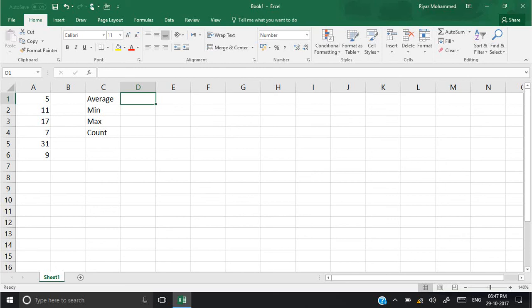In the first video we looked at the sum formula of Excel, and now we are going to look at a few more basic Excel formulas, and those are average, min, max and count. Now for the sake of our calculations, I already have a few numbers mentioned here, so we'll use these numbers to learn these formulas. So first up, let's look at the average.